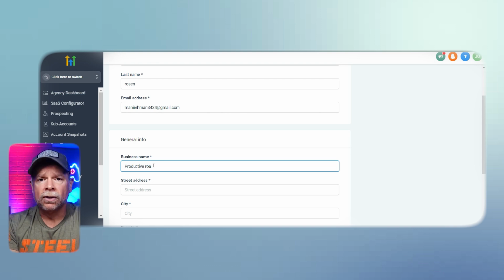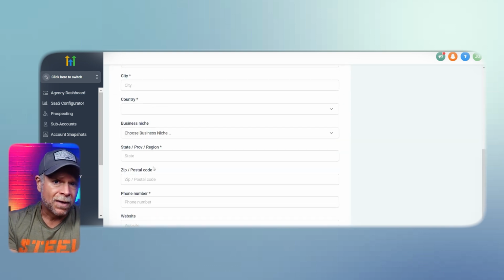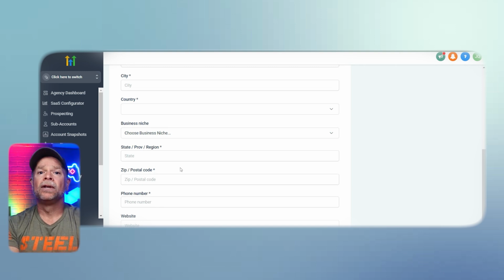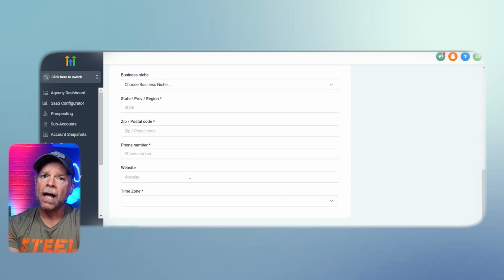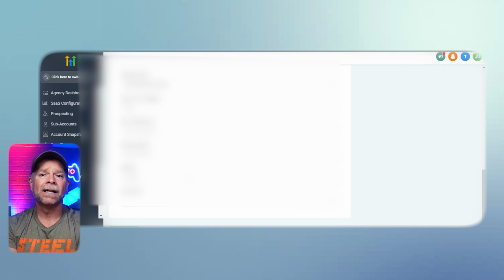Next, move on to the General Info. Here, you need to provide your business name. And after that, enter the street address, city, and country where your business is located. You'll also need to specify the business niche to help categorize your account. Finally, enter your state, zip code, phone number, website URL, and time zone.